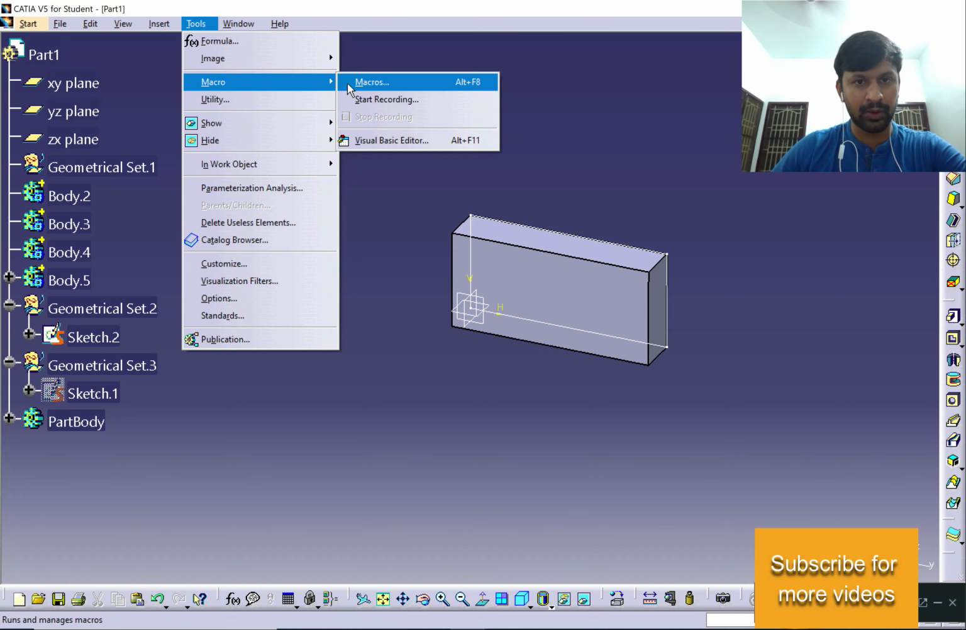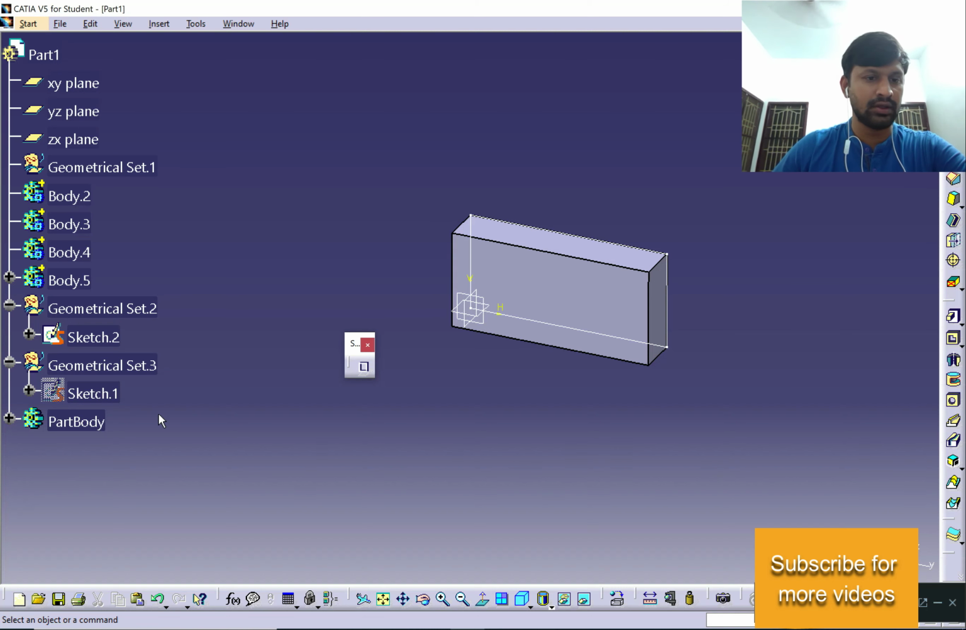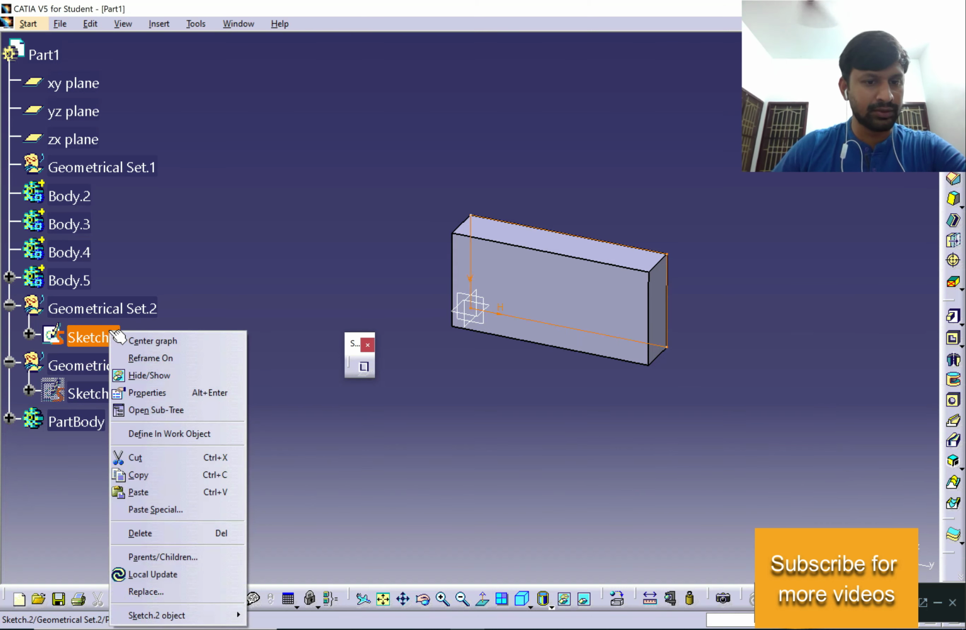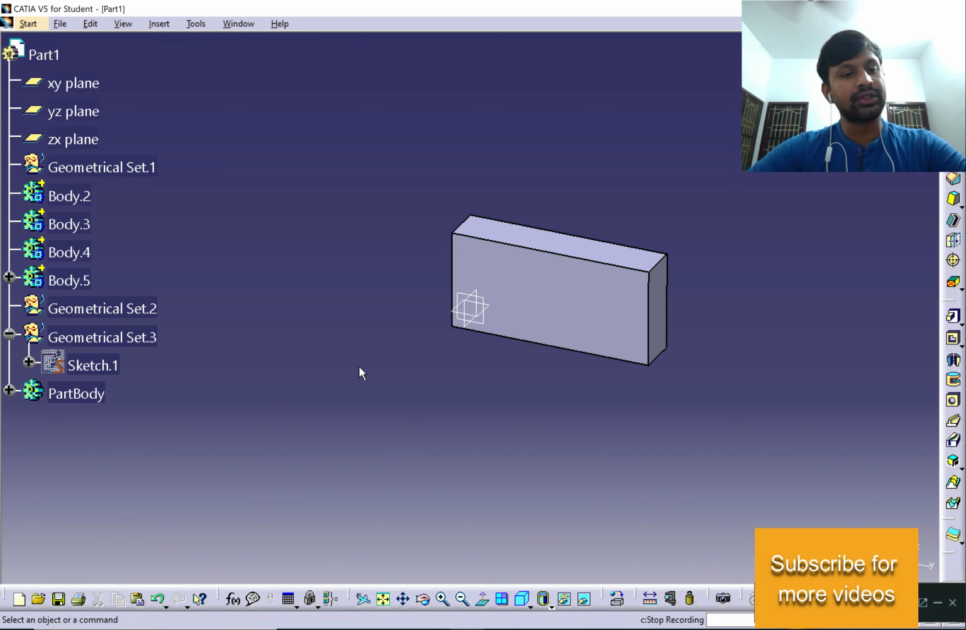Tools, macro, start recording. Record. I'm going to delete sketch 2 and I'm going to stop it. You guys may wonder why I'm creating a new sketch, I'm deleting it and recording it. Because I should know the code how to find a feature inside a geometrical set. So now I have created a sketch and I'm deleting the sketch. So by this I can find out the geometrical set has feature or not.